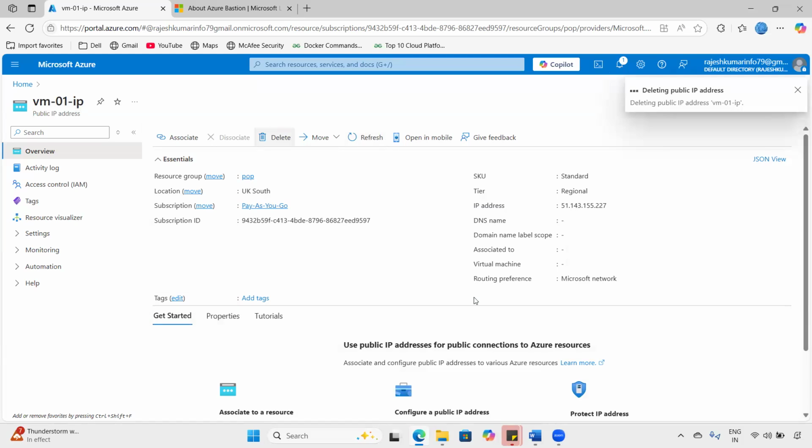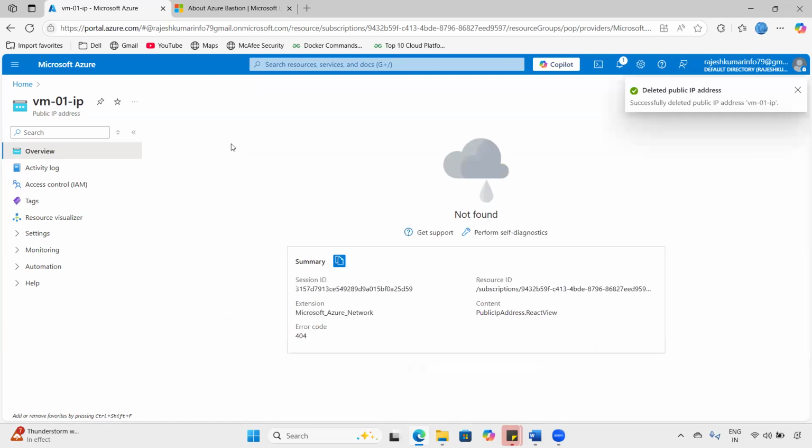So I have deleted the public IP now, and you cannot delete the public IP if it is attached to a VM. This is also one of the scenario based things. So you always have to disassociate the public IP if it is attached with any resource, then you can perform the deletion. So if the public IP is connected with any of the VM, the deletion is not possible directly.